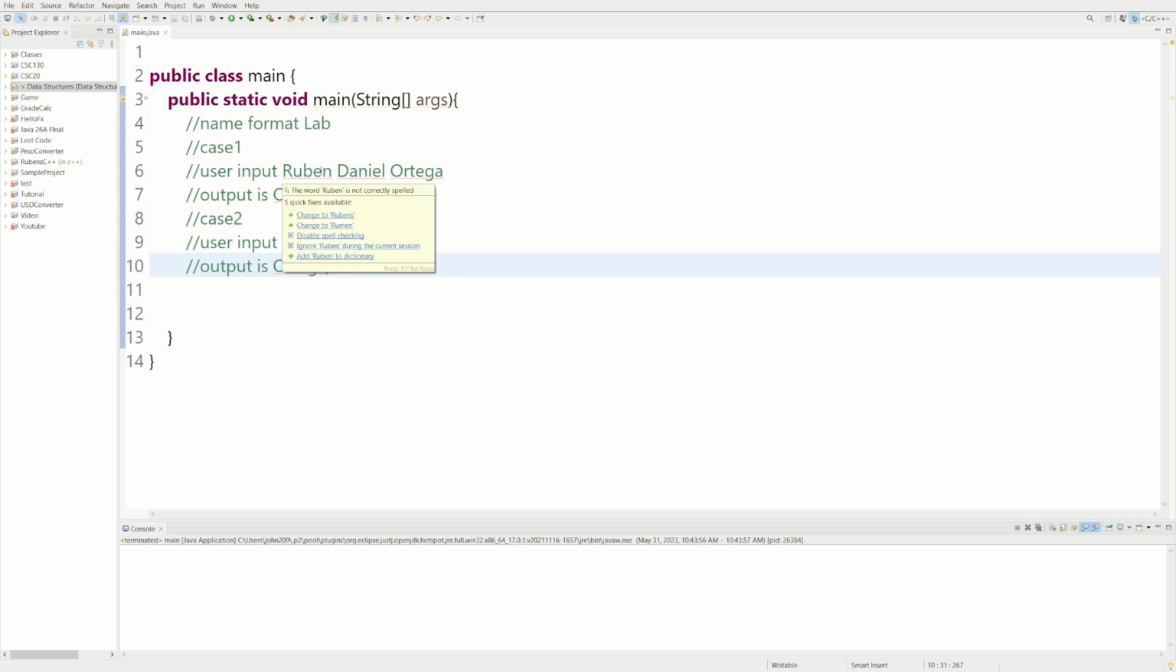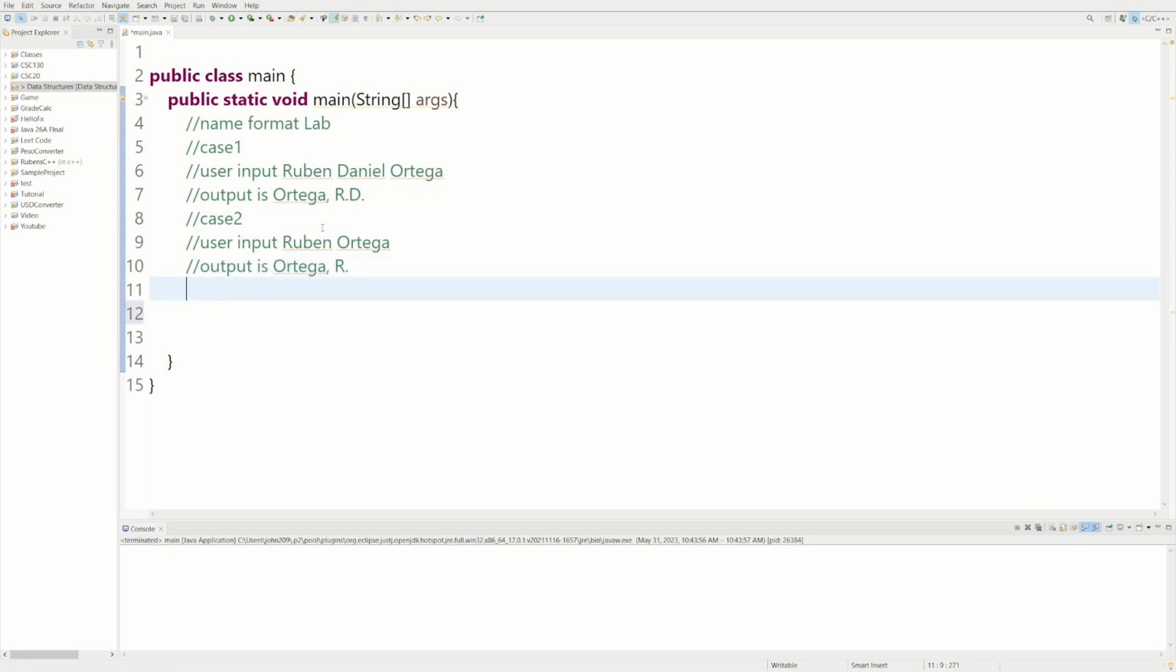In this case, I use my own name. It's going to be Ruben Daniel Ortega. I'm going to print Ortega, comma, R.D. dot. And then for the second case, Ruben Ortega prints Ortega, comma, capital R, and then dot.